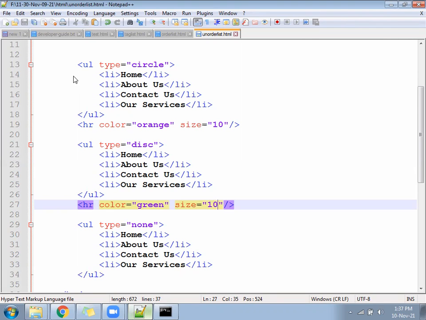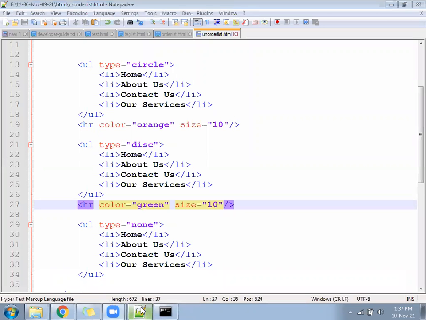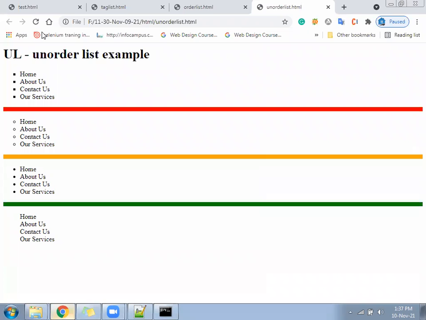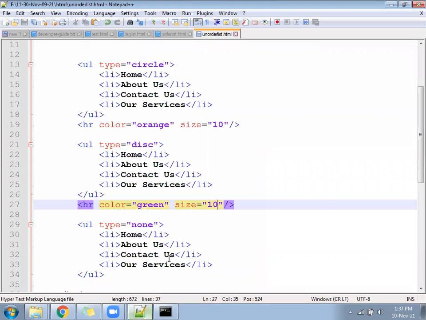So hope it is working for everyone. Check now. Working or not working? Any reply? Here is the output. Home, about. This is the square, this is the circle, this is the disk, and this is called none. So this is your final output. I will share the file in your chat. If you are on a laptop, you can download it.